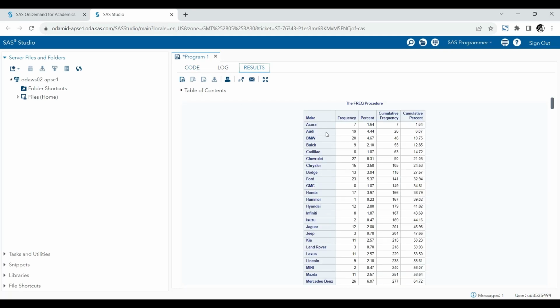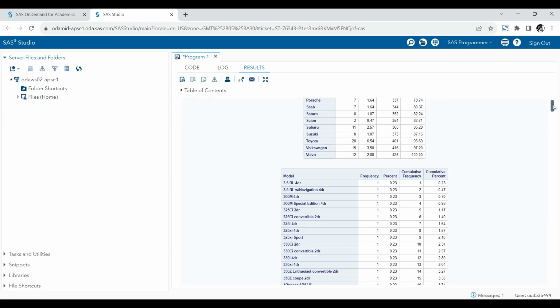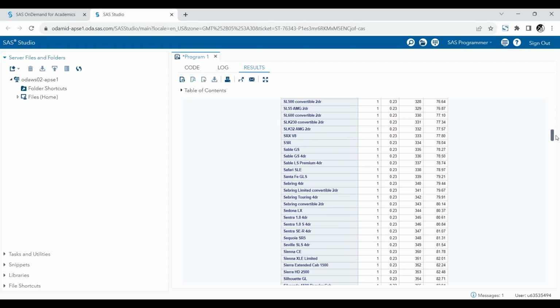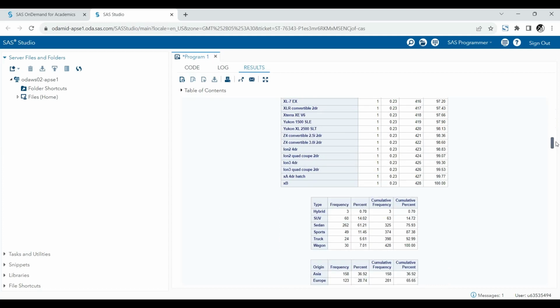I'll get the frequency of all the categorical variables available. So first I got it for make, then I got it for model. Okay, then I got it for type, origin, etc. So what we are getting, by default, is frequency, percentage, cumulative frequency and cumulative percentage.